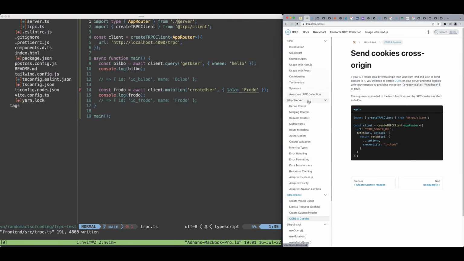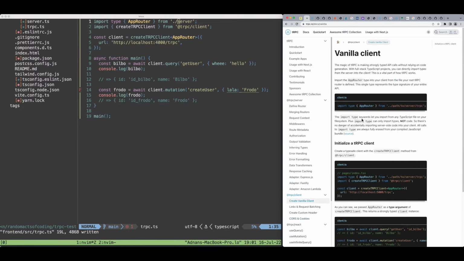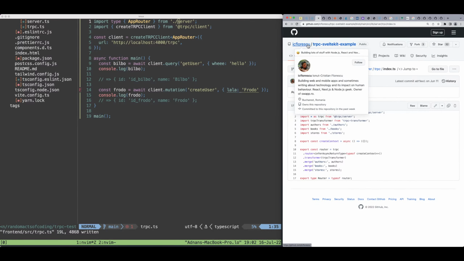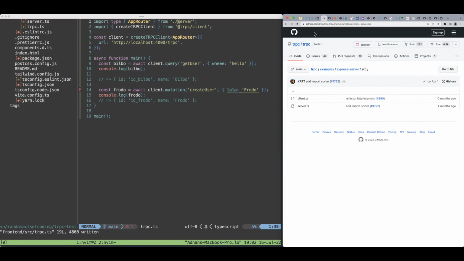Even though over here it says the import type keyword lets you import any TypeScript file on your file system, clearly they want it to be in the same project. Which is not really what I want to do. I actually do want to have a separate server and client setup. So maybe it does have to be a monorepo setup off the bat. Like you can't just bring this in.